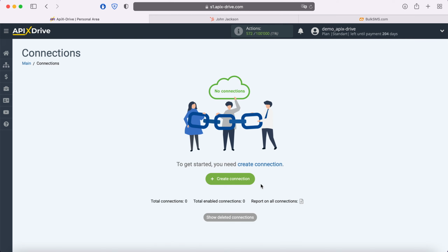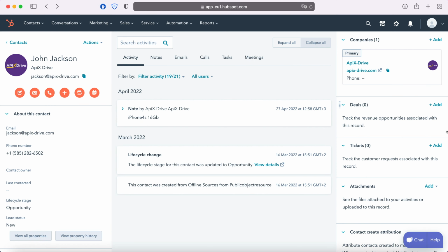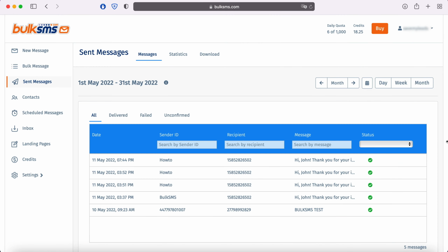Today I will tell you how to set up uploading new contacts from Hubspot to the BulkSMS service. This is necessary in order to automatically transfer new contacts from Hubspot to other systems. For example, through the BulkSMS service, you can send SMS notifications when a new contact appears in Zoho CRM. Now let's move on to the setup.